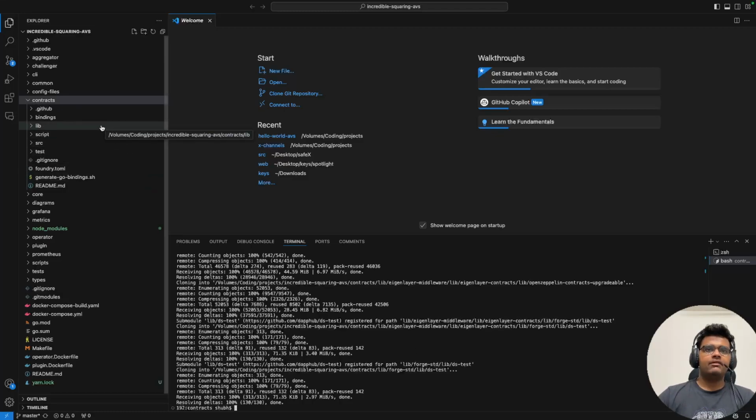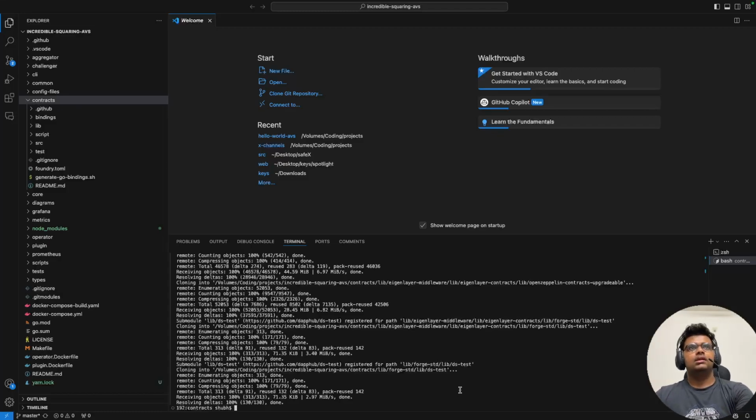So why do we have a smart contract here? The smart contract also checks whether the computation or the squaring that is being done by the operator is correct or not, and it returns a response in the following way. If the computation is correct, it returns a good response, or else a bad response is returned. Now let's move on to how we can run the AVS.